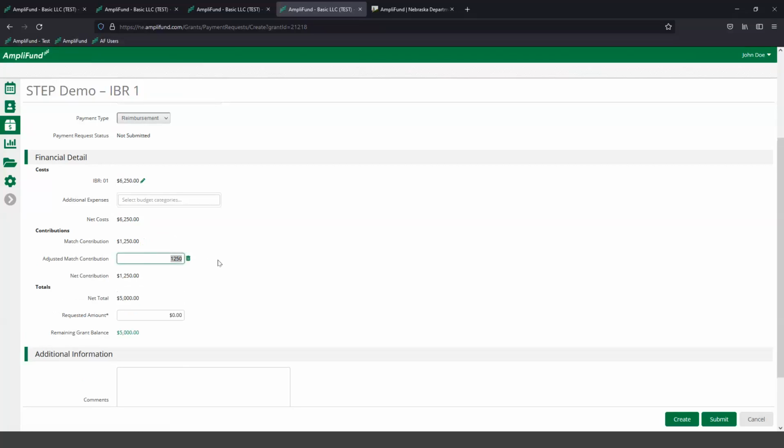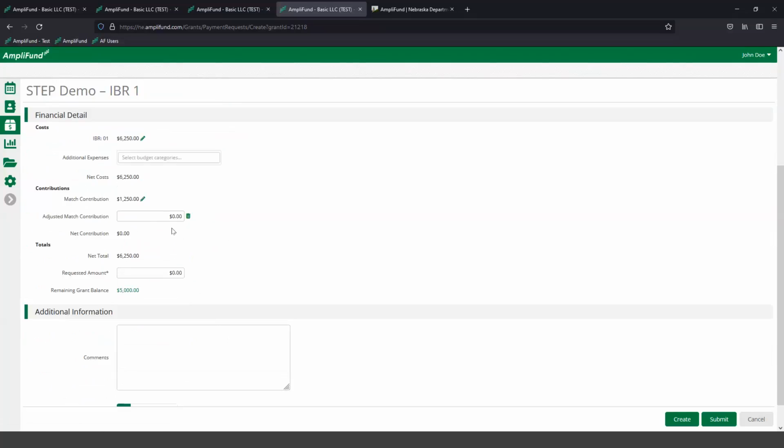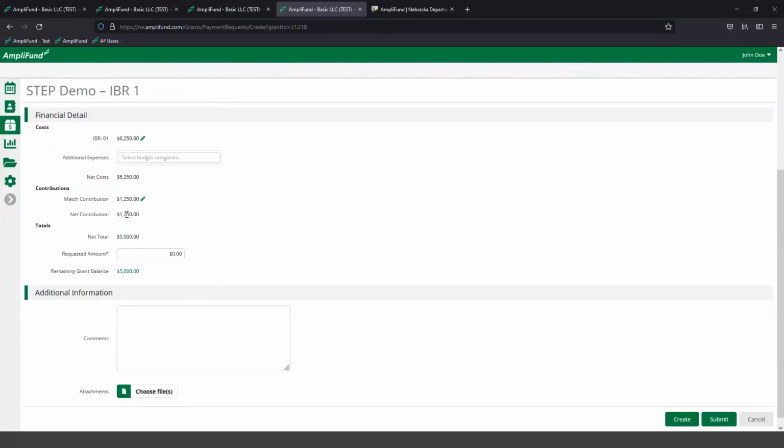If you accidentally press the edit pencil and you click 0, that's thinking that you don't want an adjusted amount. It's actually overriding it and thinking you are putting 0. So left click the trash icon if that happens. If your cash match is incorrect, you need to actually edit your expenses. And to do that, you're going to need to let your program manager know because they'll need to reopen that reporting period. So your requested amount is going to equal your net total.